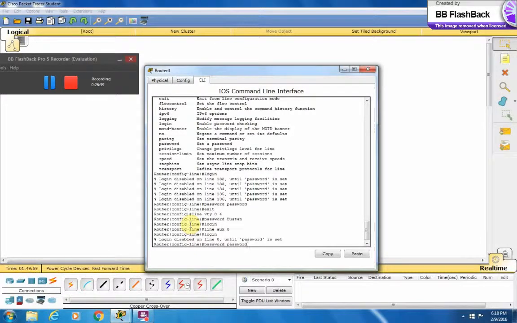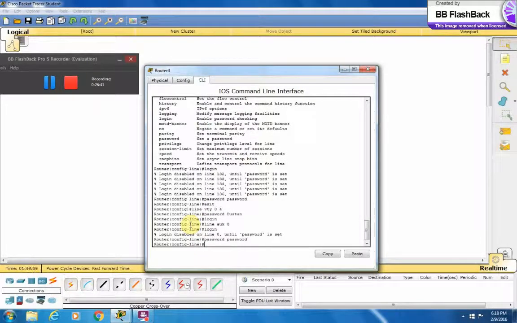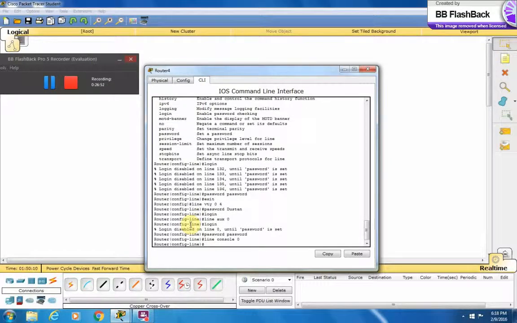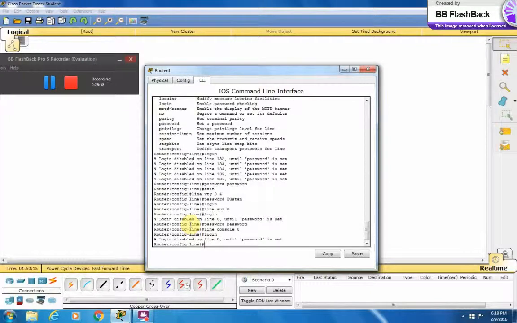Password. Bam. Set your console password by first typing line console 0. And then type login. It won't let us do it because it needs a password, so we'll go password. Password.